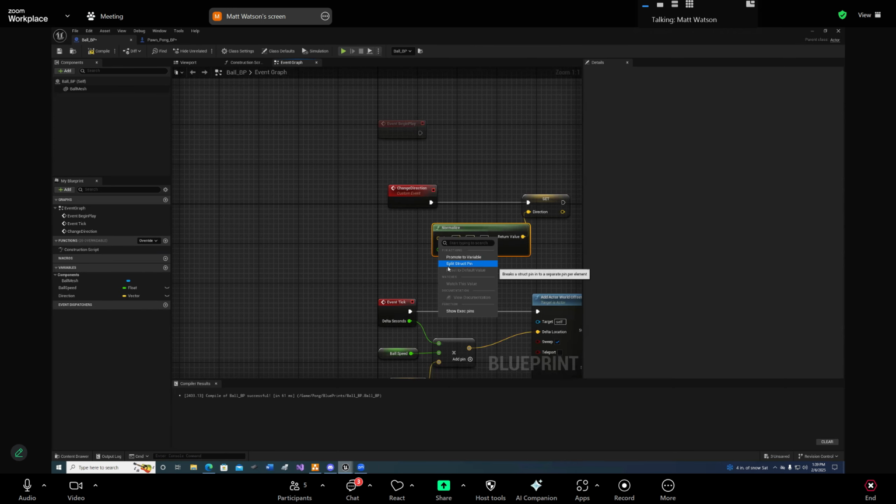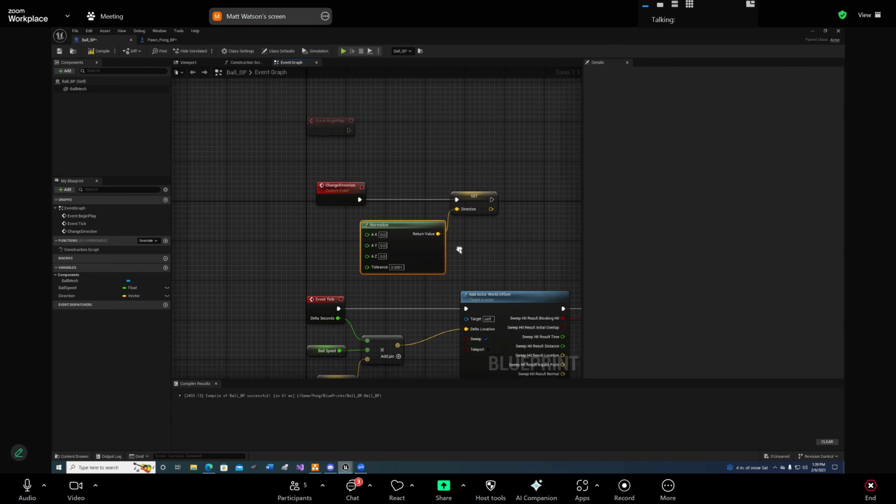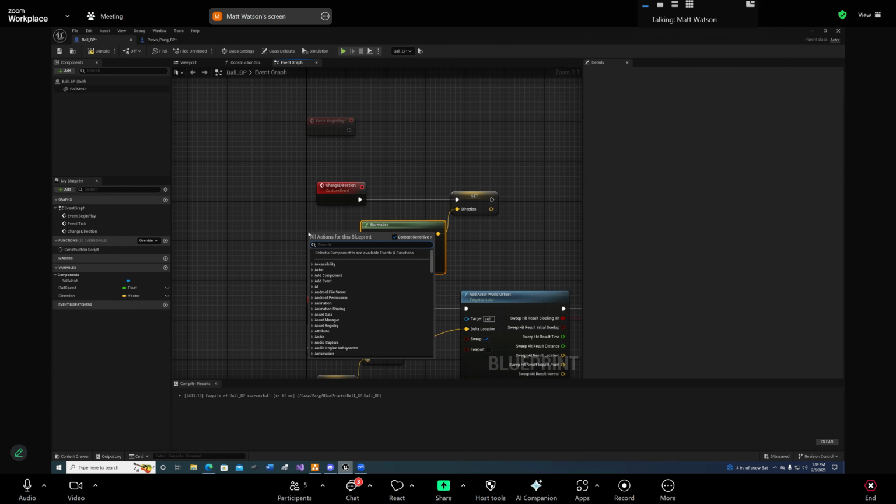And then I'm going to split this open. And we want to leave Z at 0. But we want to give it a random number for X and Y. And we want to do Random Float in Range.